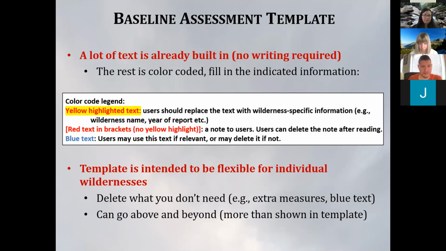And this is a huge theme through the whole template: it's meant to be flexible. So again, delete what you don't need. It's made for every wilderness, so it's going to have every measure, and likely you're not going to be selecting every measure. If you listened well to what Jacob was talking about, you're going to be pretty well informed on which measures you're going to want to select.